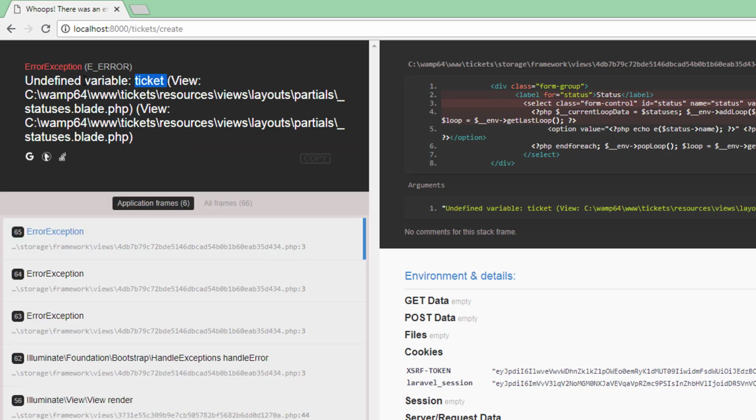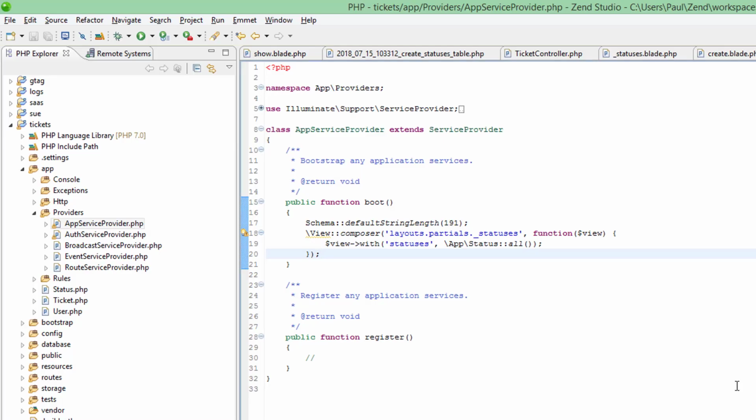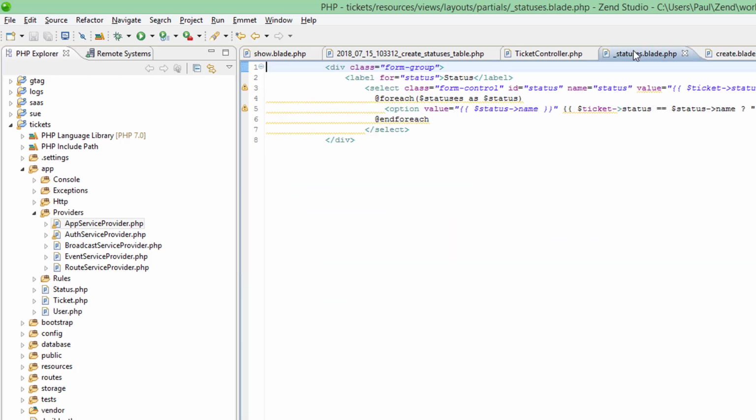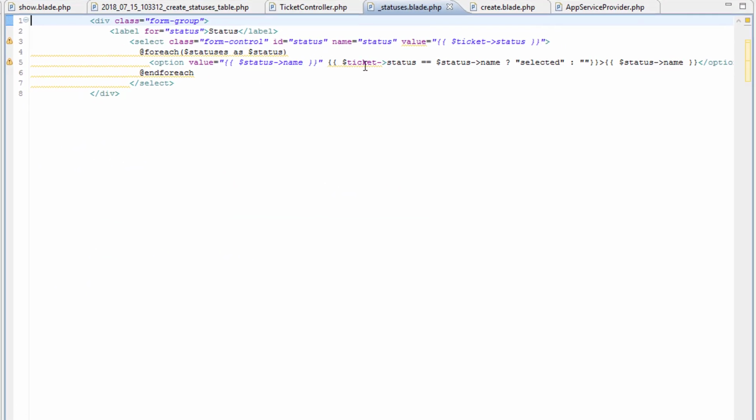Oh, look at this. Undefined variable ticket. I think I know why this is a problem. If we come over here, we're testing the current status of the ticket, and we're comparing that with the status from the database. But when we're adding a new ticket, we don't have a ticket object. So how can we get around this?